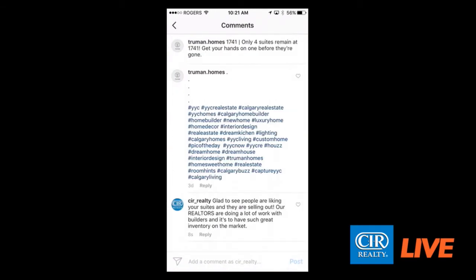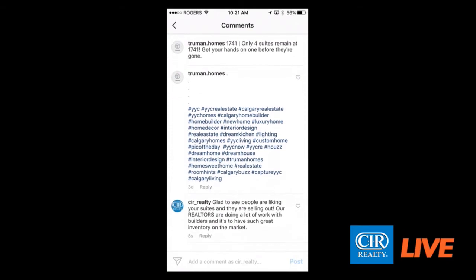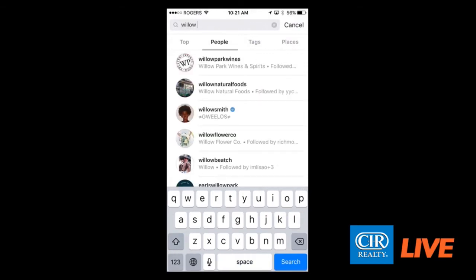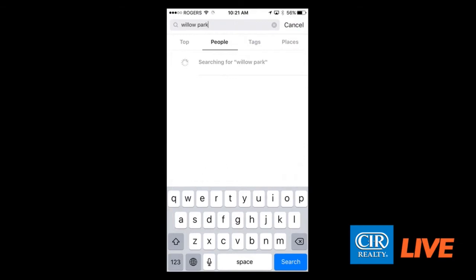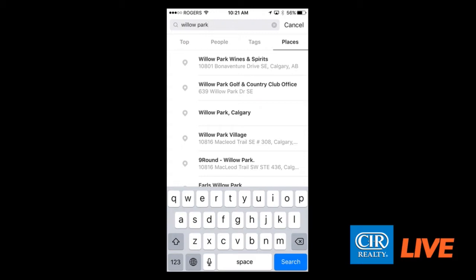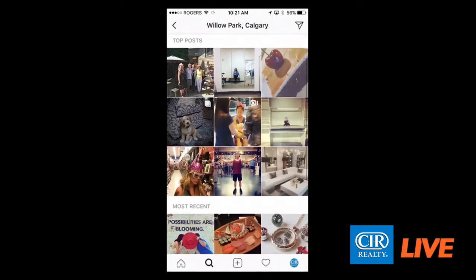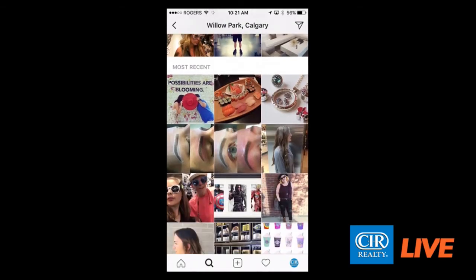So this is a really nice way to interact with other users. If you live in a specific community, so let's say I'm going to search for Willow Park, just because we live in the area. So if I were to look at places, Willow Park, Calgary. These are all of the people that have posted in Willow Park in Calgary.